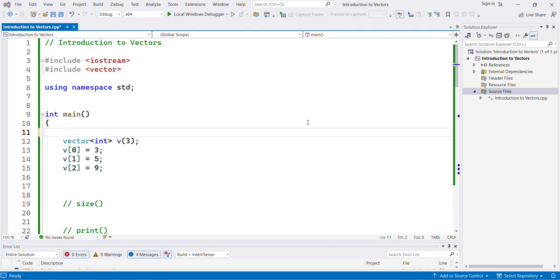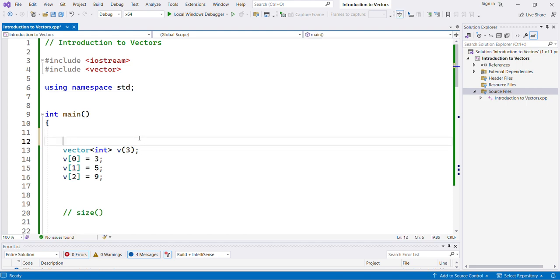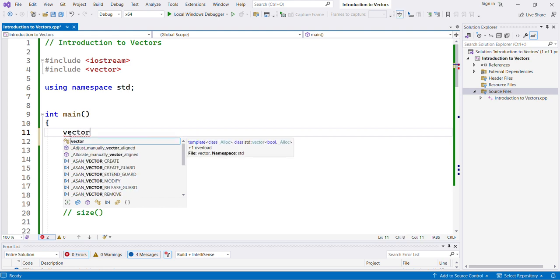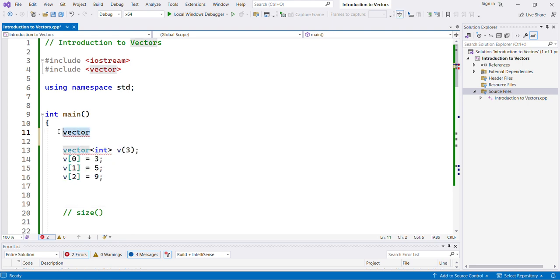All right, let's just dive right into vectors. And you can see right here, the only thing I need to use is include the vector. So we're going to have two preprocessor directives and the usual using namespace std. First thing I want to do is make a vector. Oh, I'm sorry, I already had one made here. All right, I'm going to make an integer vector.